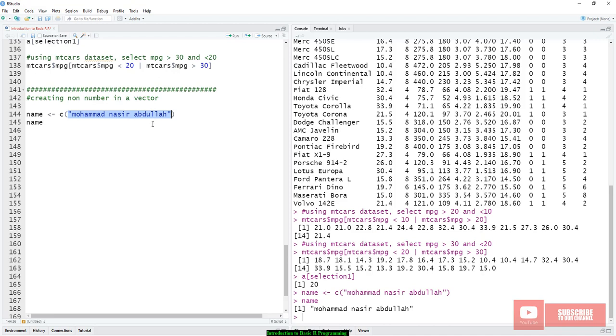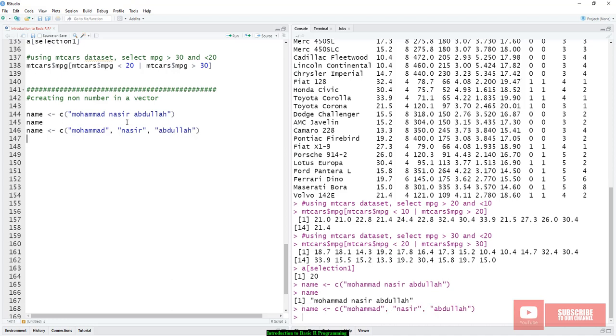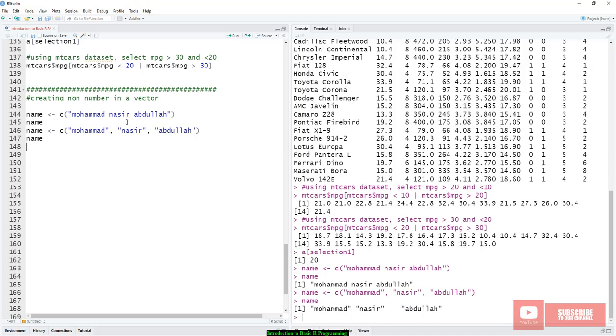Nanti kita akan tengok type of data lah. Right, we can put many non-number objects. Let's say Muhammad. This is the first object, first element. Right. The second element is Nasir. You just maintain with the double quote. So if you can see name, kita ada tiga object, tiga element in object name.